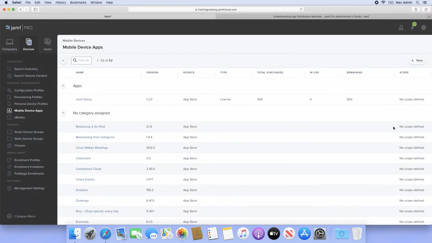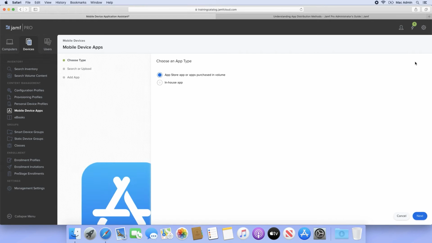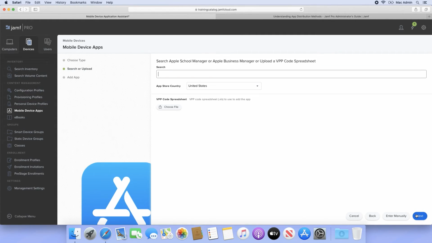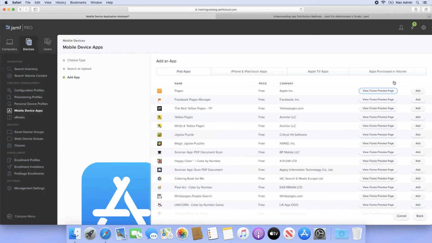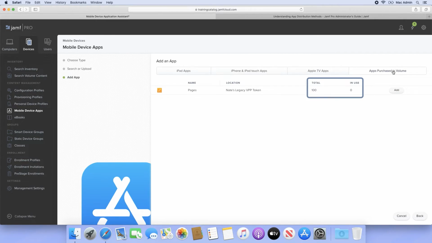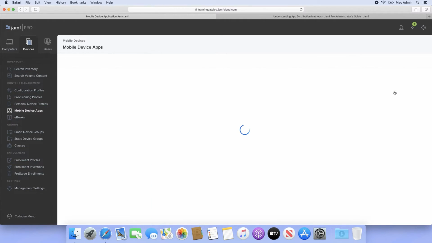Return to Jamf Pro, select New to deploy a new app, or you can use the keyboard shortcut Control-N, and let's search for Pages. Pages is a cross-platform text editor developed by Apple, supported by both computers and mobile devices. If we click Apps Purchased in Volume to the right, we can see there are 100 available licenses and 0 currently in use. These licenses can be acquired through Apple School Manager or Apple Business Manager. Select Add to the right.